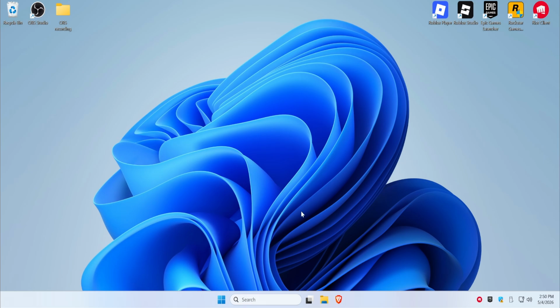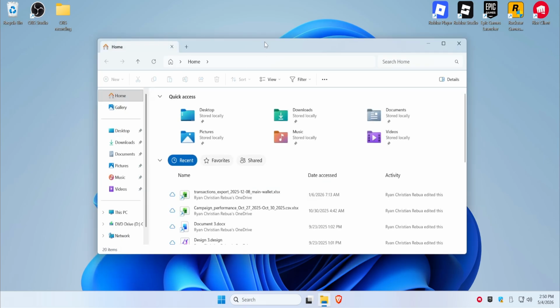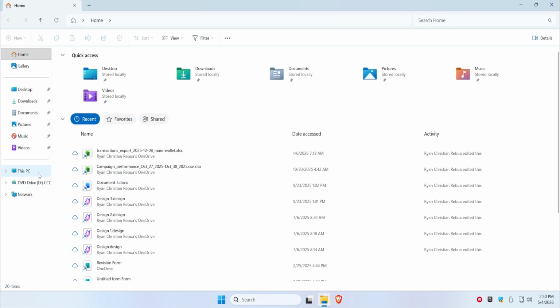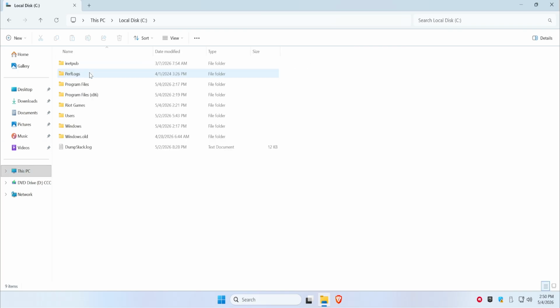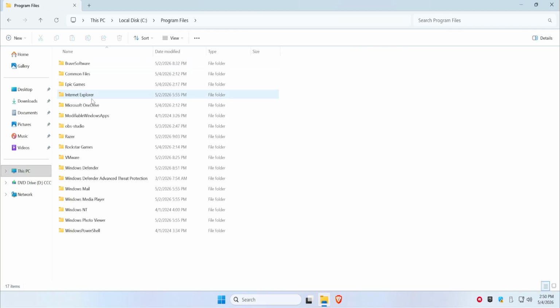Now, first up, open up your File Explorer. And then in here, we're going to find This PC, Local Disk C, and Program Files. Okay, find Rockstar Games. You're going to want to right click on it and hit rename. Put an underscore right here, the first line. Okay, underscore Rockstar Games. Tap away. And then here we have it.